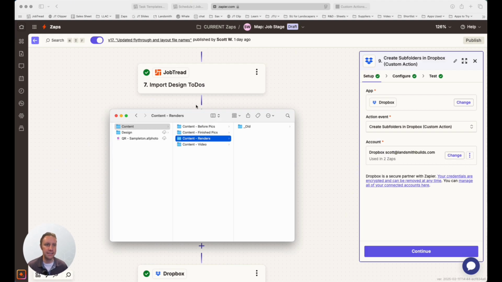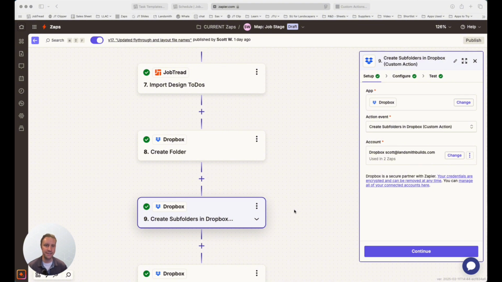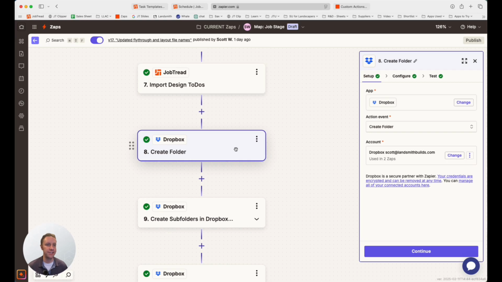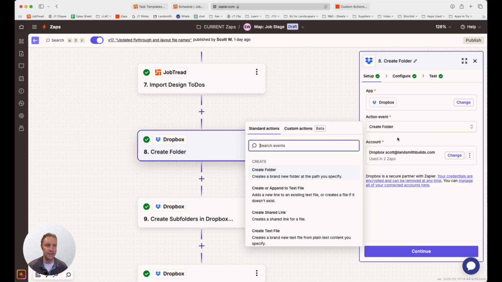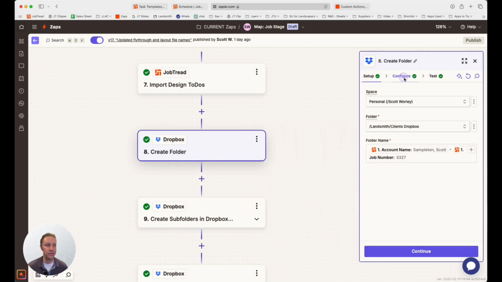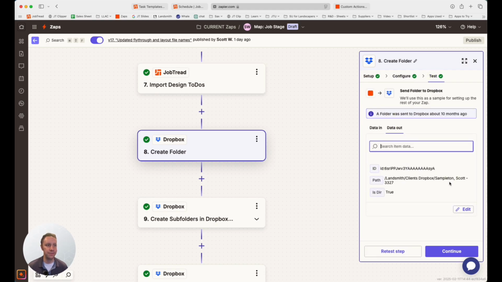So here's how we're doing this. I'm going to show you two actions within Zapier. The first is to create the folder. What this looks like is we're going to use the action event create folder, which is a built-in step. We'll go to configure, and we're going to name the folder the client's account name dash the job number. And when we test that, it will produce that folder within our client Dropbox. So that's going to be step one.